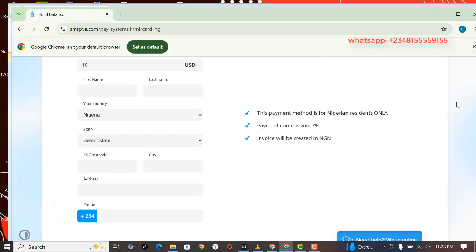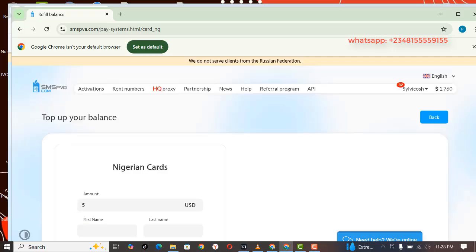When it requests your card details, you just put them in. You can change this to 5 if you want to pay $5. That's the minimum you can pay, so you can just change the $10 to $5. Once you have done all this, they'll show you the amount in naira. Then you proceed by paying. After paying, it will automatically appear at the top here that you have $5 or $6 or $10, depending on what you paid. Okay, let's go back.